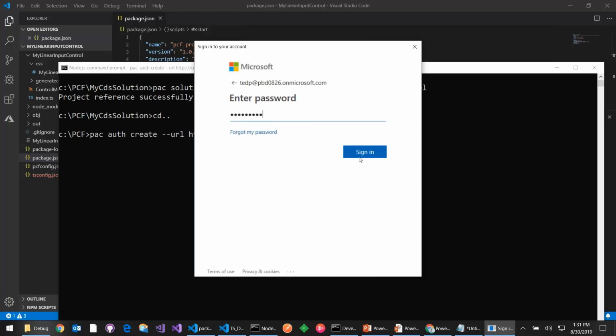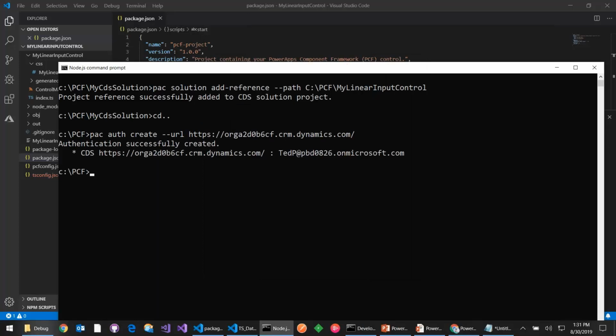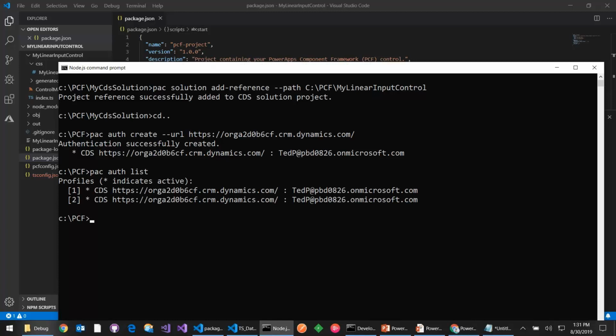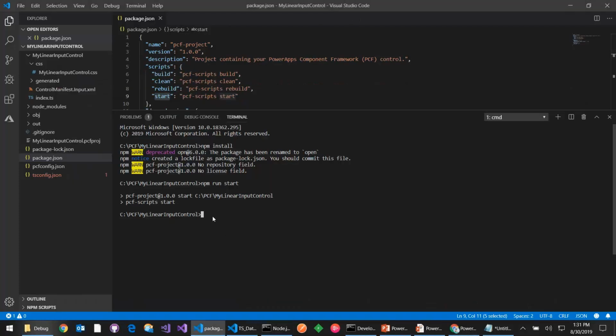Once I have logged into my environment, it's able to take that credential and cache it. Note that if I did a pack auth list, now I can see I basically created the same profile for myself twice just to show you how to do that. But one of these is going to be the active profile. Now what do I do to push this out and actually test it in the environment? Note that this doesn't even require MSBuild.